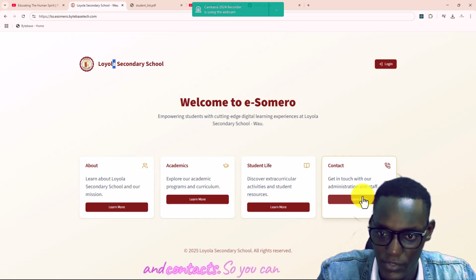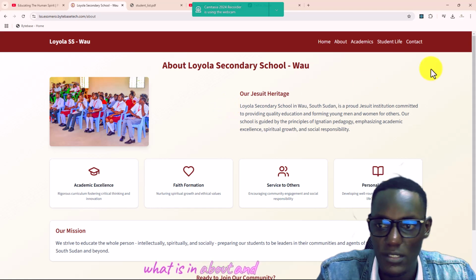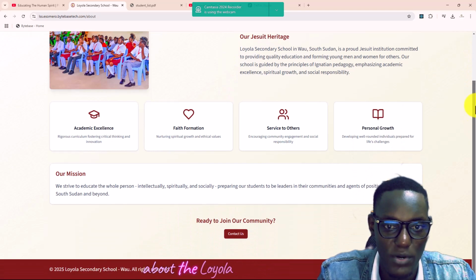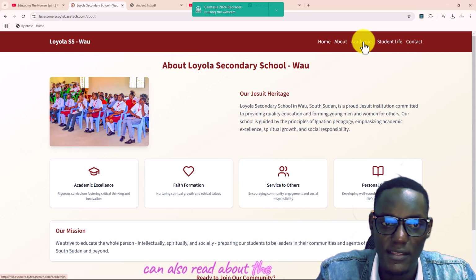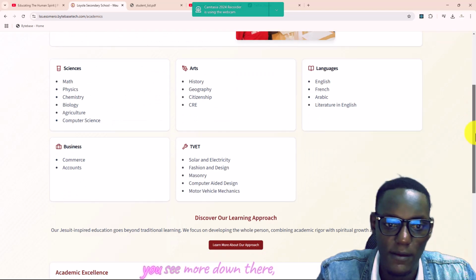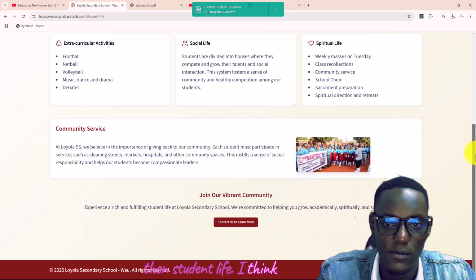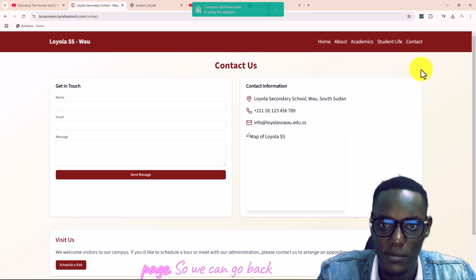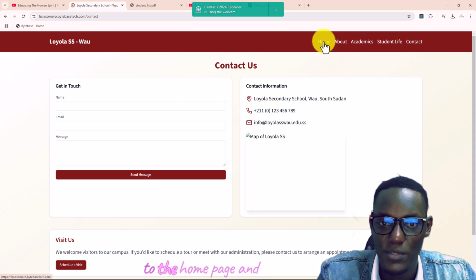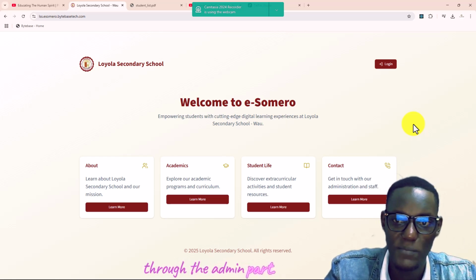student life, and contacts. So you can visit some of these pages. You just go to learn more for about, and then we see what is in about. Then you can read more about Loyola Secondary School. You have a menu still here. You can also read about the academics page. Then you see more down there. Then student life. I think we need more photos here. And then the contact page. So we can go back to the home page, and then I'm going to take you through the admin part.